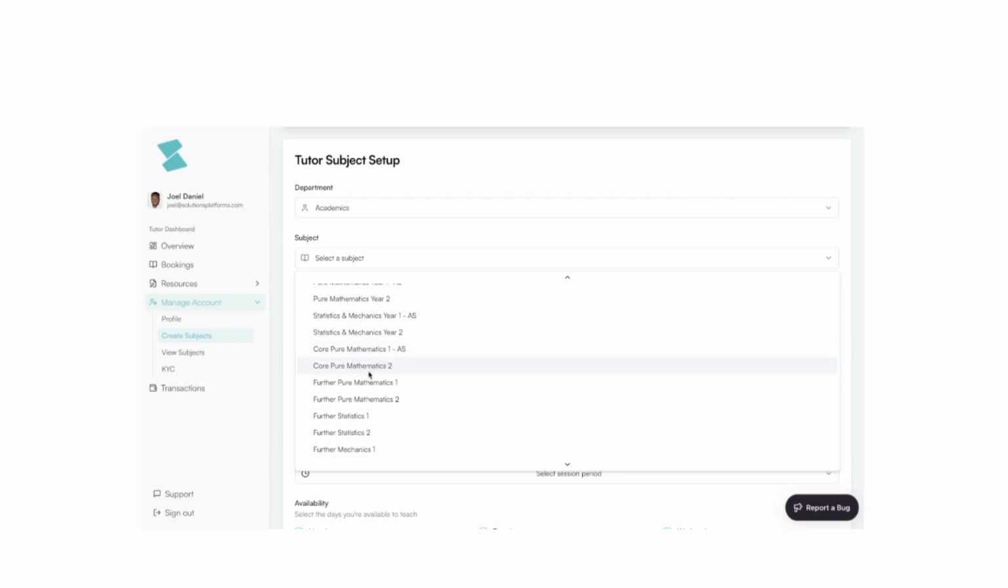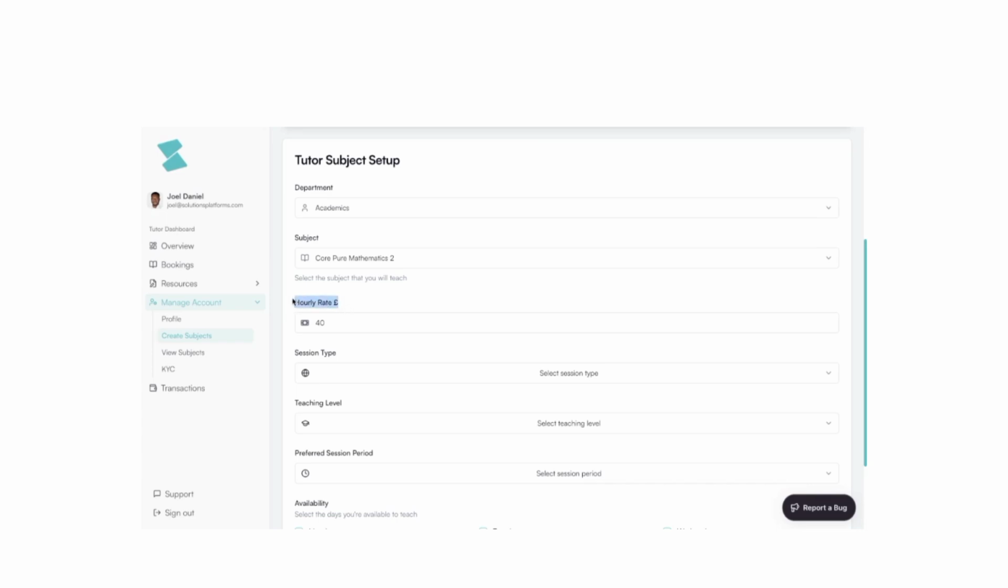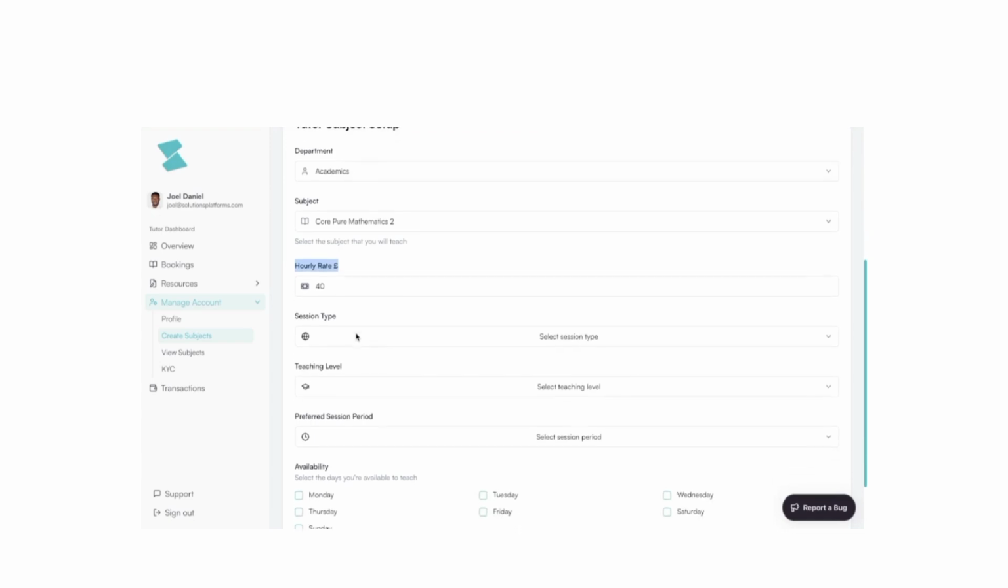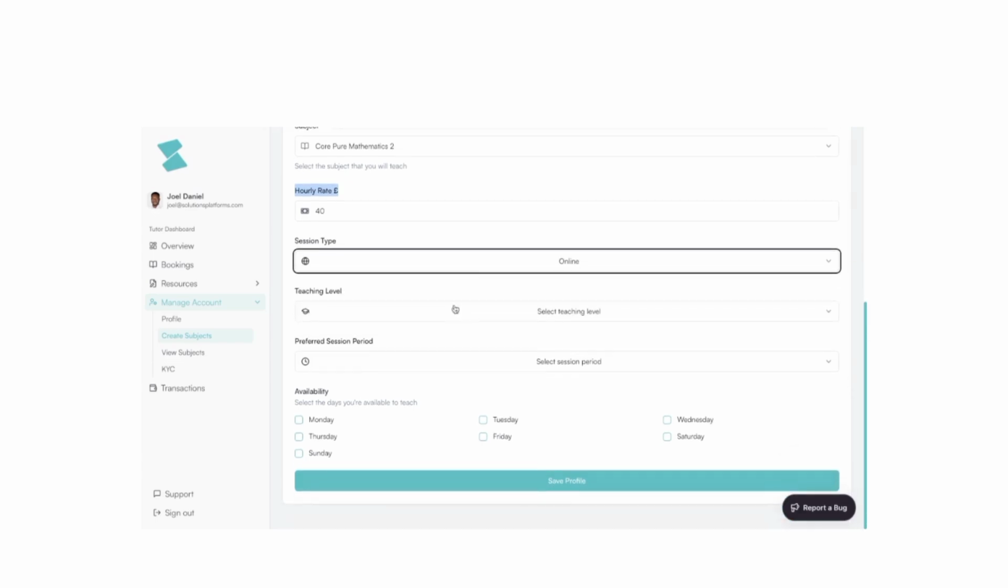I want to create Core Pure Mathematics 2. That's an A-level math. I'll click that and I will put in my rate. I'm charging £40 an hour. I'm based in the UK, that's why it's showing this currency symbol, pounds. Then the session type is hybrid or online. Anyone that suits you, feel free to choose it. I'm choosing online. This time I'm going to choose hybrid.